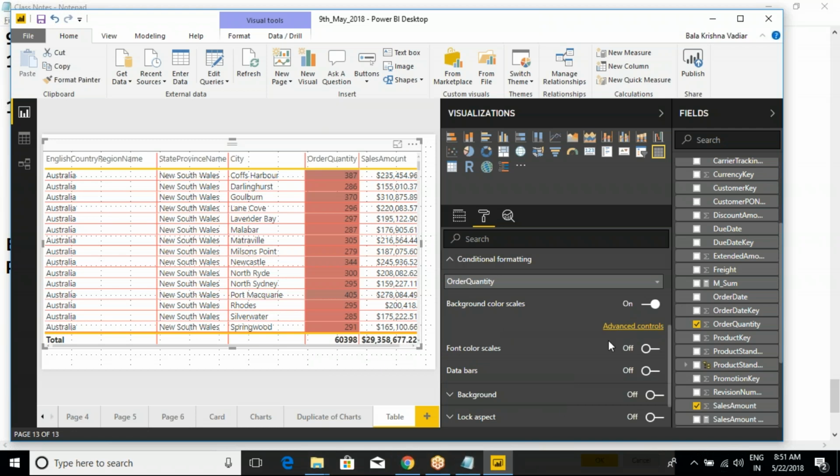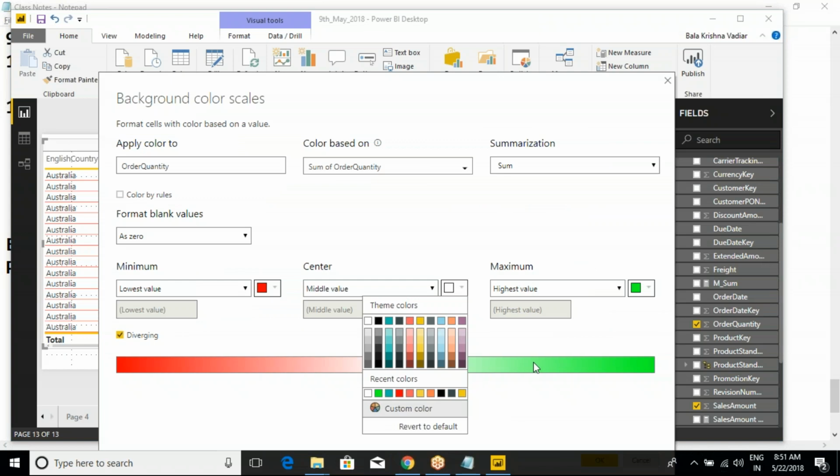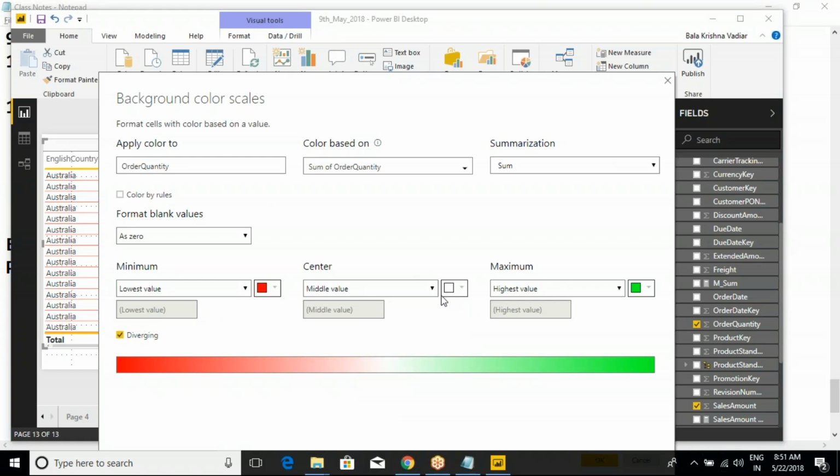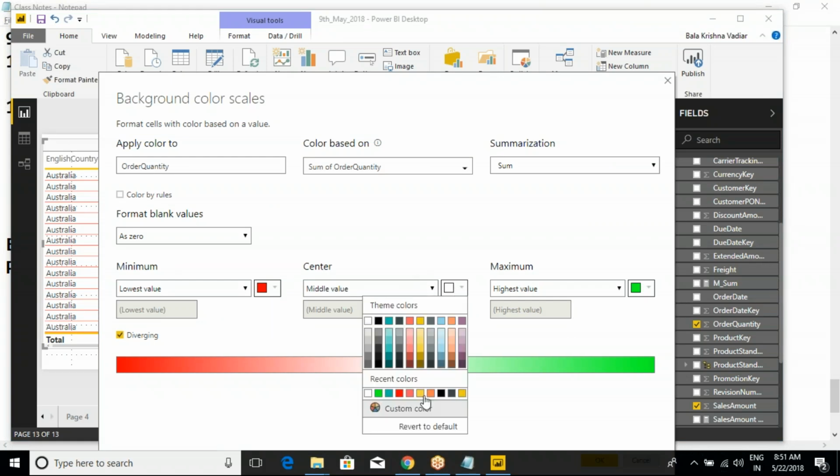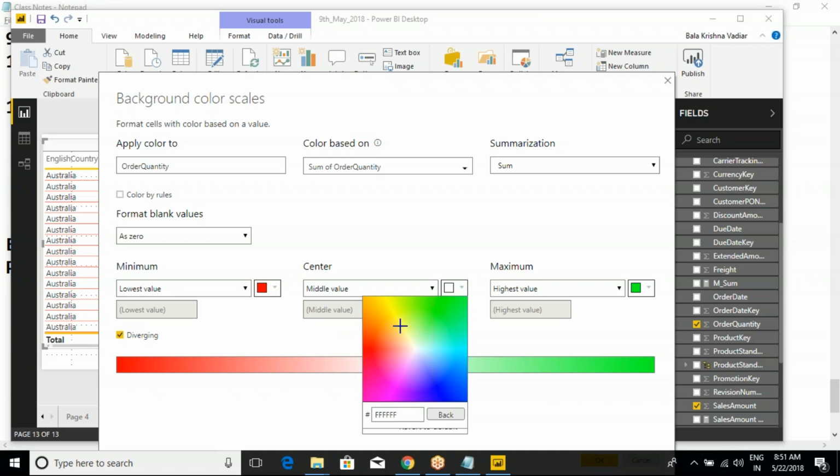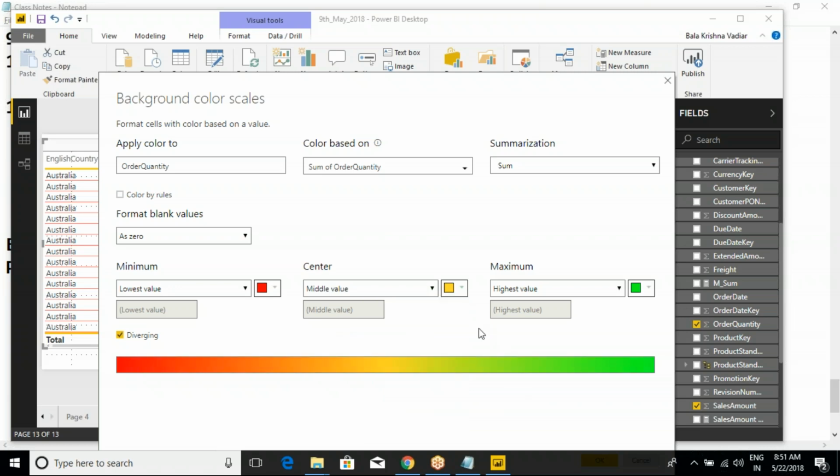I'm not sure what is happening here. Maybe it's opened. Yeah. So the average means the middle, center values. So we can make it as an orange or green color, something like this. Now if you enable this one, you will get only that option. So that is what about the middle value.